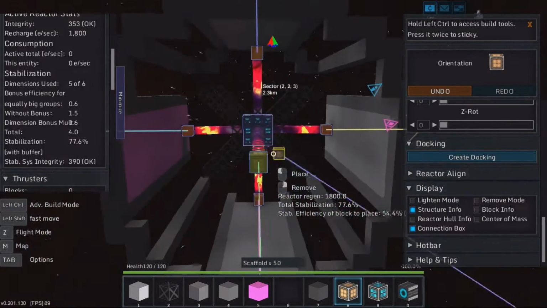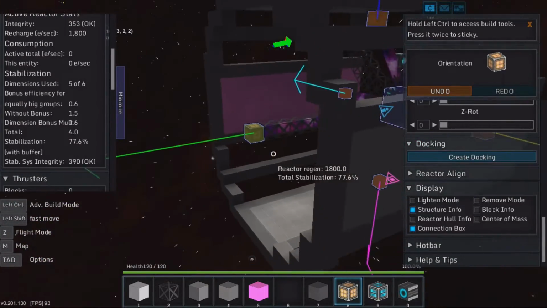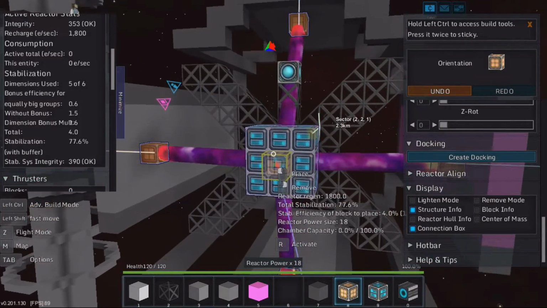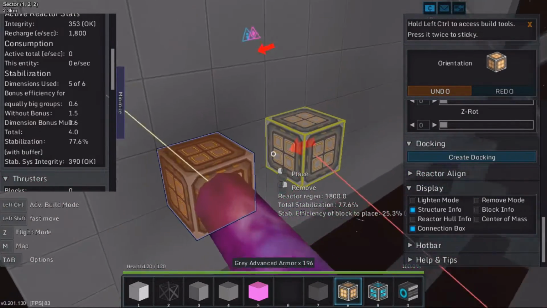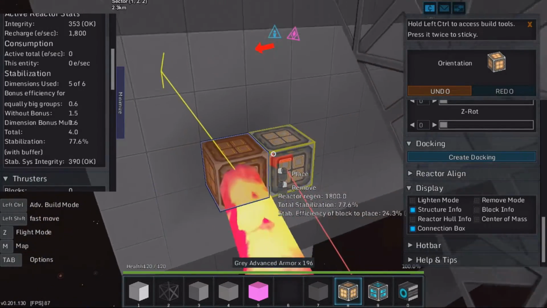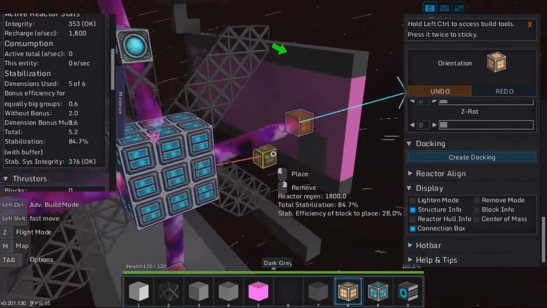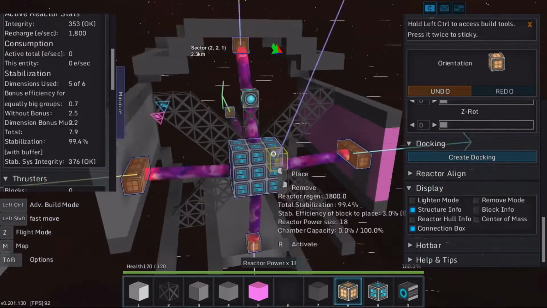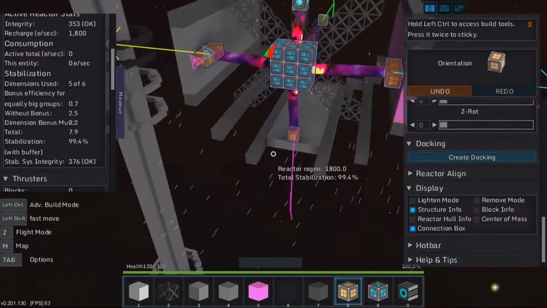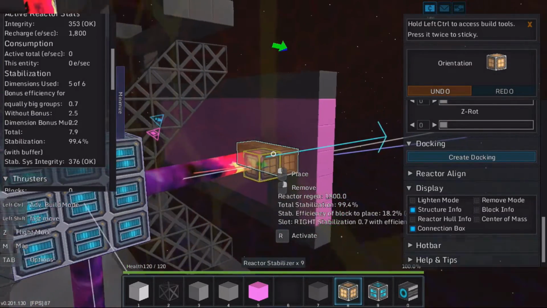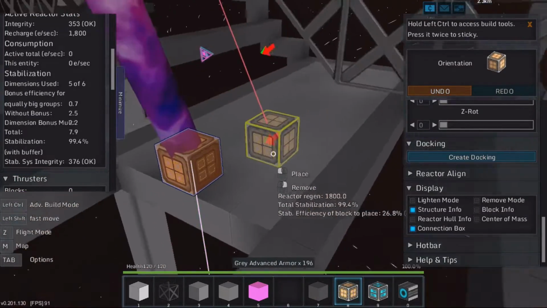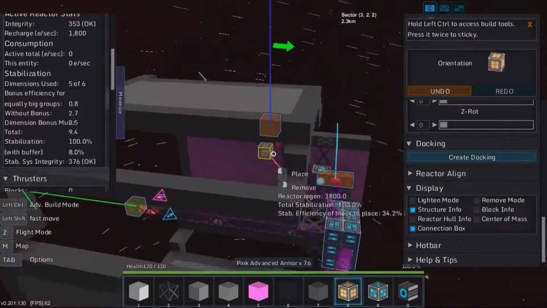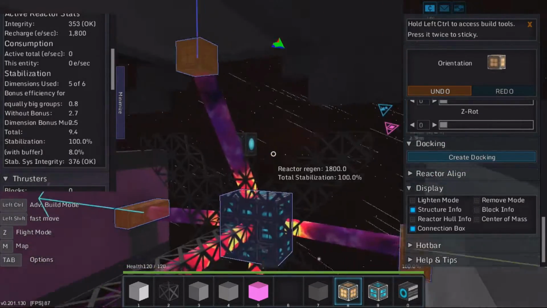Place them on all 6 sides. You can't have more than 6 sides, but place them on all 6 sides and you have a pretty stable reactor. 77% is fine for a civil vessel. But you can see here, because we spread them out like this, we don't need so many, and we have 99.4% stability. Now 100%. So that's really nice.